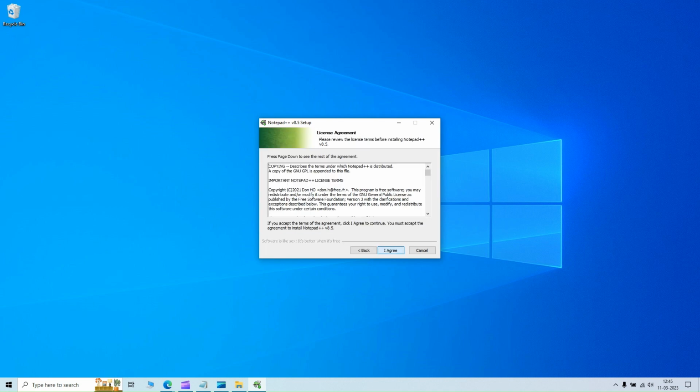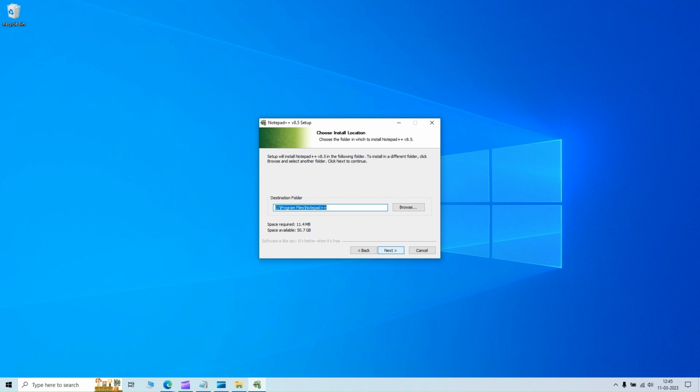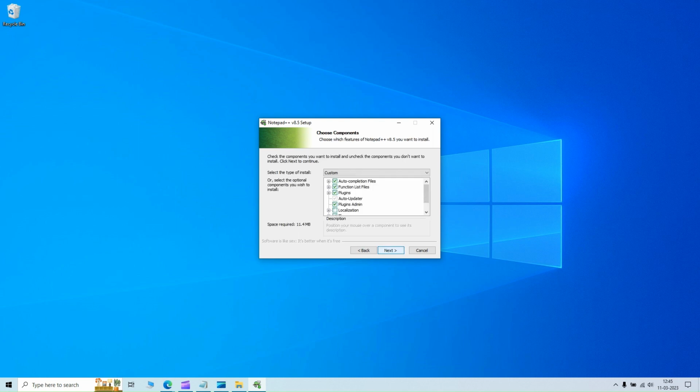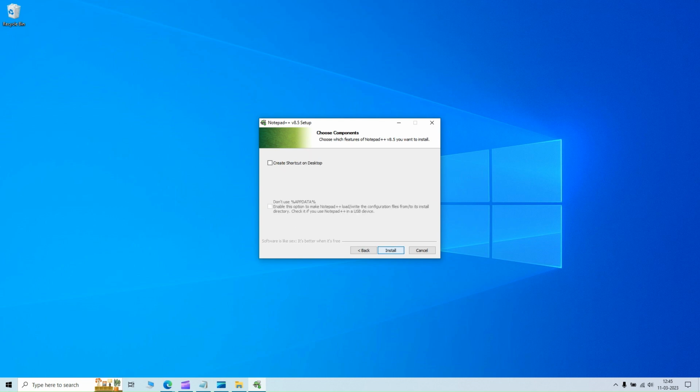Click Next to proceed. Read and accept the license agreement, then click I Agree. Choose the installation location for Notepad++ or leave the default location, then click Next again. Check the components you want to install and uncheck the components you don't want to install. Then click Next again. Choose whether you want Notepad++ to create a shortcut on the desktop, then click Install.